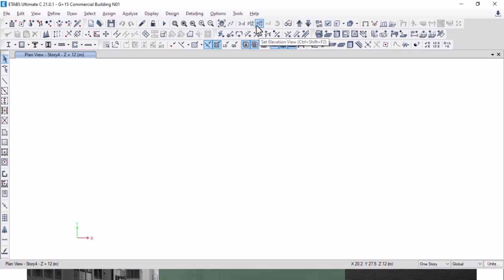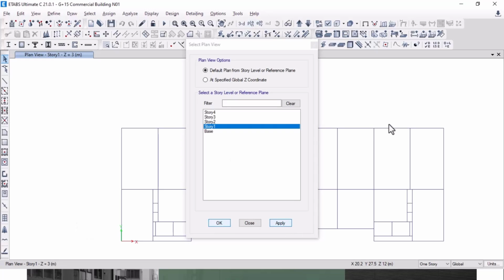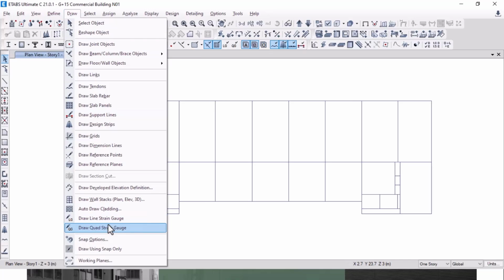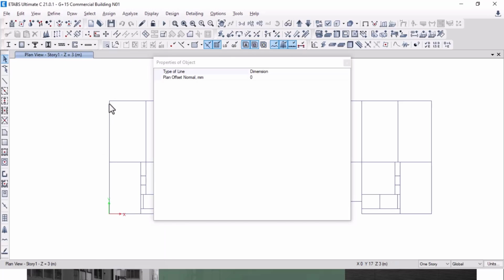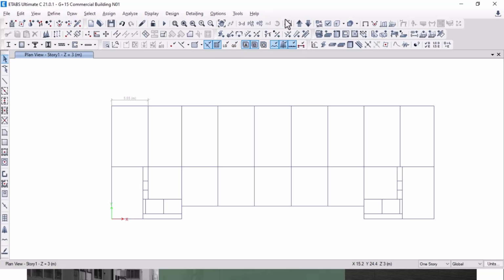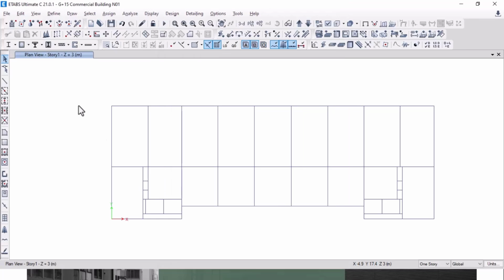So now we will go to plan and we will go to story one and apply, and you can see the DXF is imported, and we will check the dimension. So we'll go to draw dimension line and we will check the dimension. So yeah, I think it is perfect. And if you want to remove the dimension line, you go to set display option and then dimension line and apply this and okay.